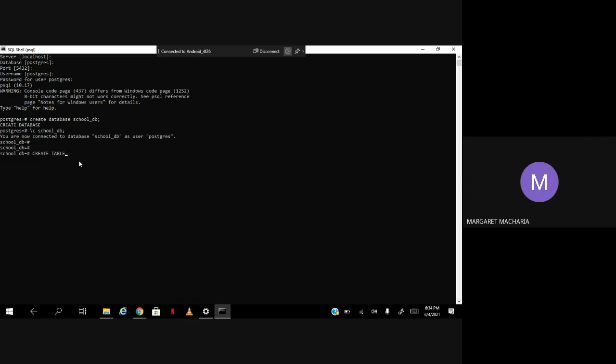create table, then you specify the table name, students, and after that you put curly brackets, and then you terminate. Okay, and by that it will create the table for you. And if you want to list all the tables you have inside the database, you use \d. In our case, we have only one table.